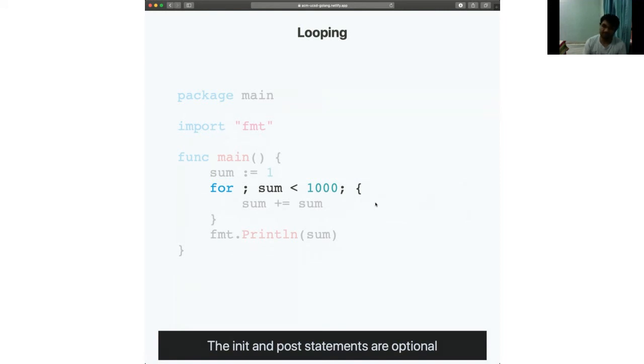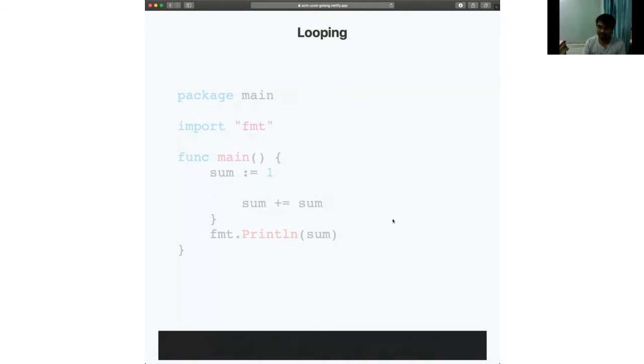And these semicolons are also kind of useless, so let's get rid of those too. Right. So now you'll notice that the keyword while in C, C++, or Java is really just for in Go, which is kind of neat.